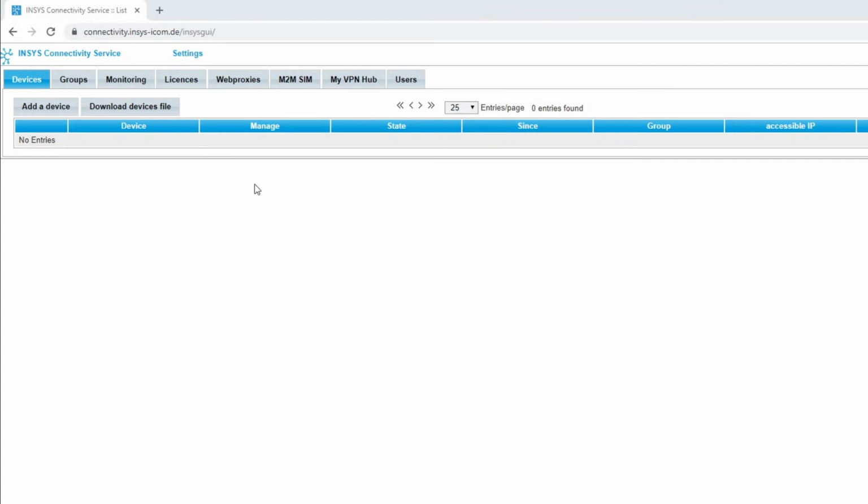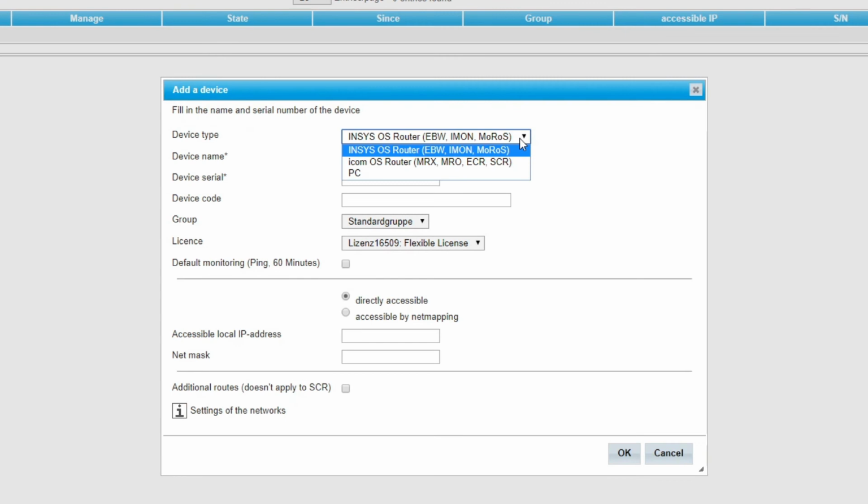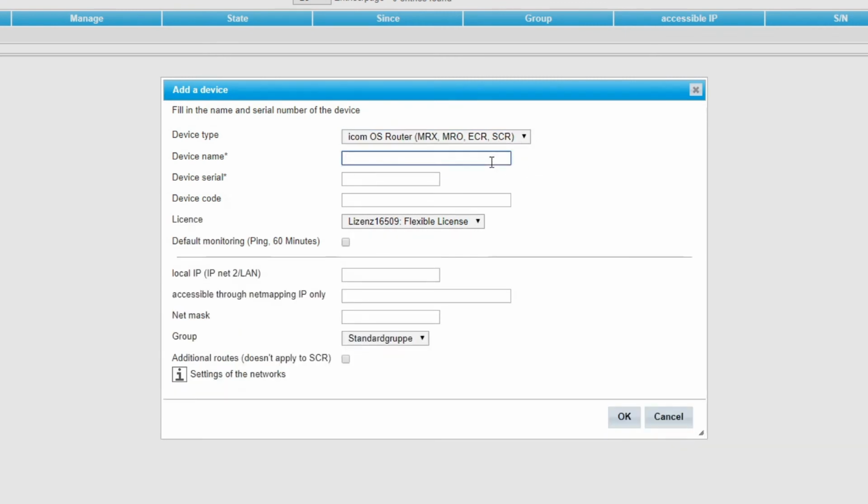Click on Add a device in the upper left corner to register your device. First, choose your device type. In this case, choose icom OS. Give it a name. Type in its serial number. Then give it a code. In our video, the device has a license already.